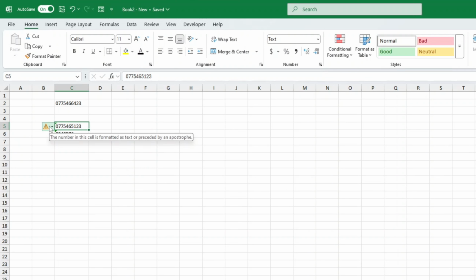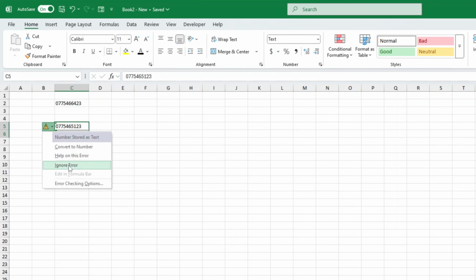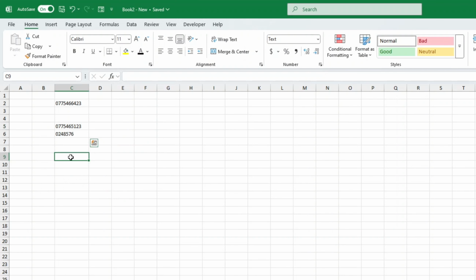When to use this method? If you're entering a list of phone numbers, product IDs, or zip codes, and want Excel to handle them correctly from the start. If you're generating numbers automatically, like an order list or invoice numbers, a formula is the best approach.